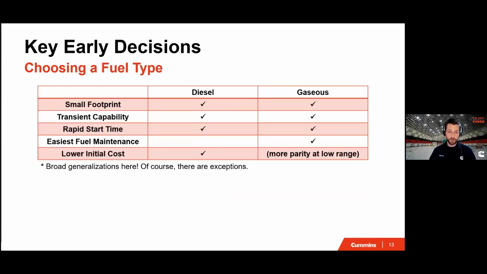Another one of the earliest decision points to be made, and a number of you picked this one up as well, before picking up a generator set specification, includes the selection of fuel type. Typically in the space of emergency standby use, the choice is between diesel or natural gas as a fuel source. I cannot stand making broad generalizations, but here I am doing it anyway. But I just wanted to make an important point though.